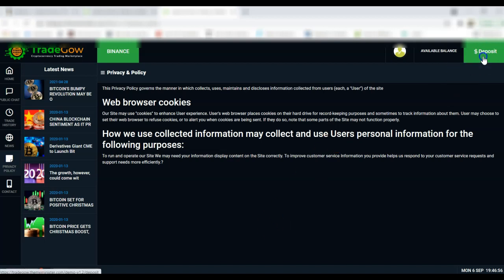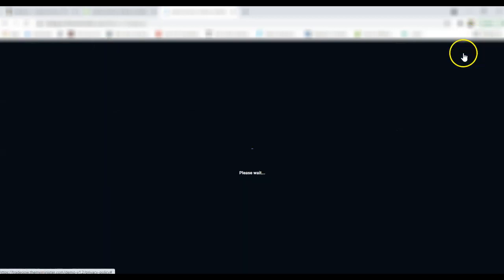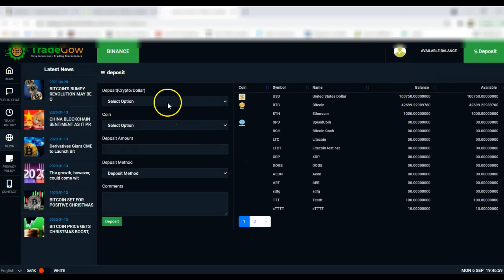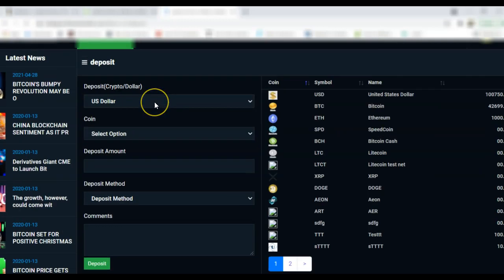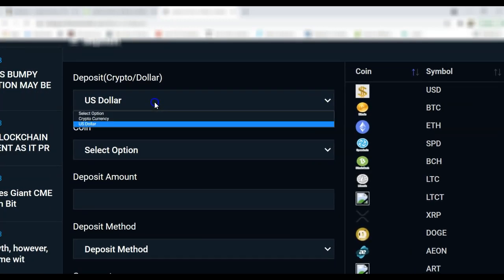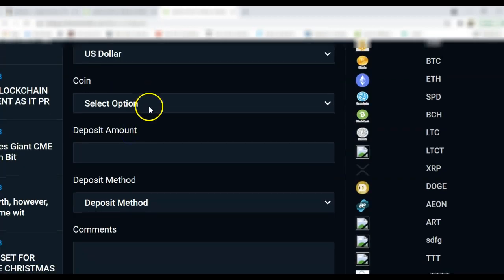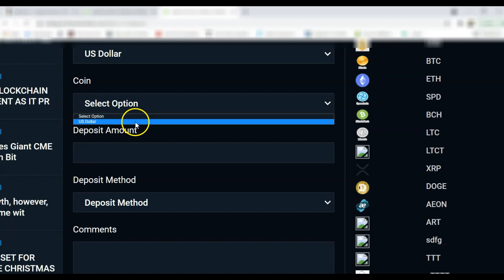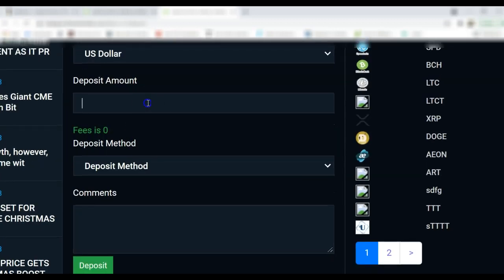Okay, people can make deposits from here and withdrawals. So I just clicked deposit. You see, it asks me what I want. You can deposit in crypto or US dollars. I will deposit in US dollars. If I select US dollars, it asks me which coin I want to buy. Amount, let's say I want 2,000 US dollars.